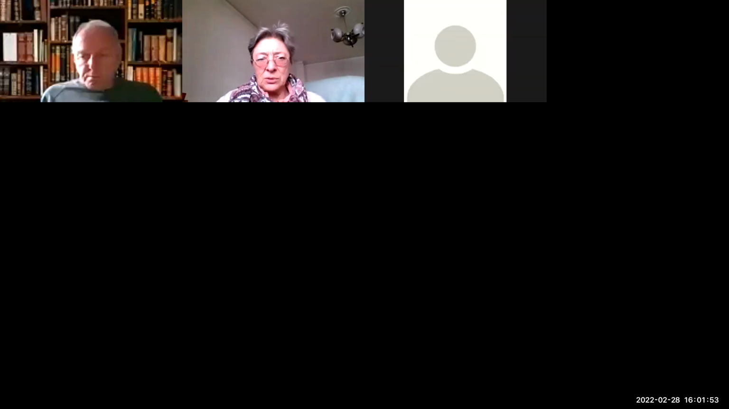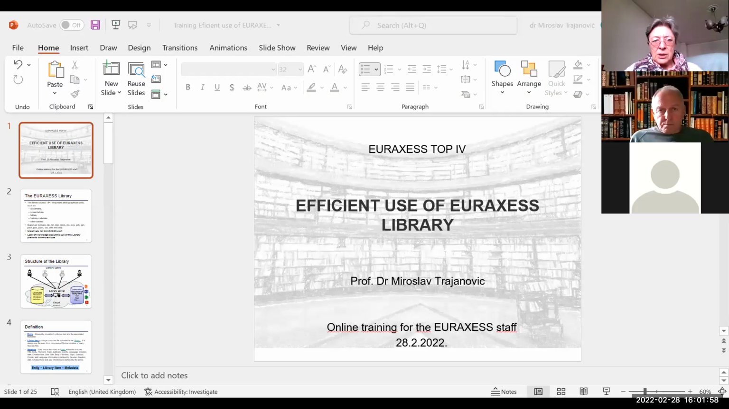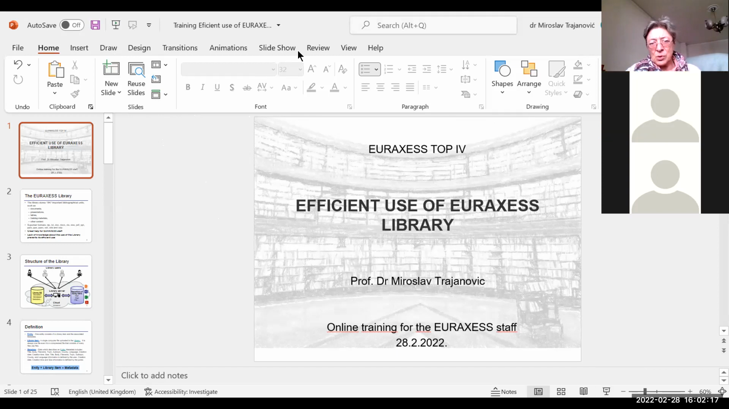Maybe a few words to introduce the work until Professor Trajanovic starts his presentation. The team that worked on this task revised all of the documents that are in the library and updated them to a specific instruction that Professor Trajanovic prepared for us. And right now the search in the library is much more efficient than it was in the past.